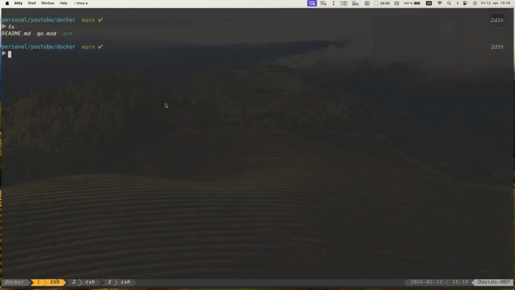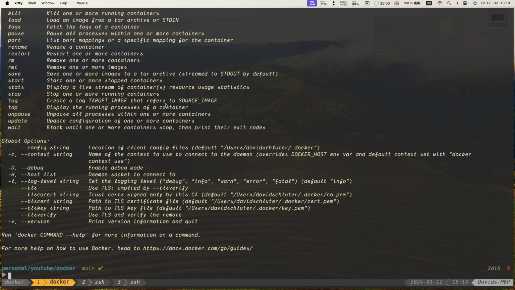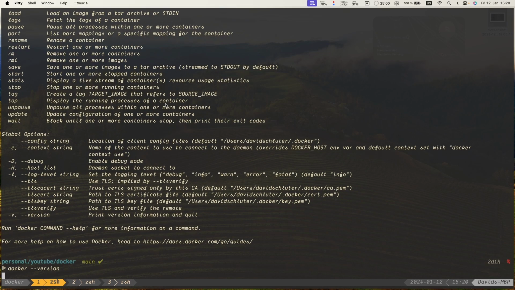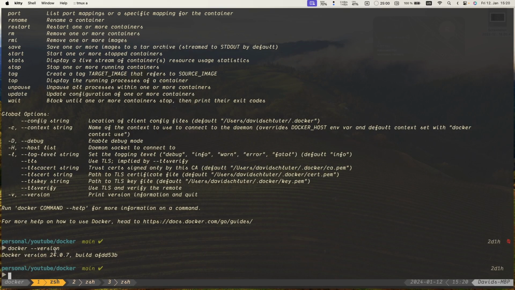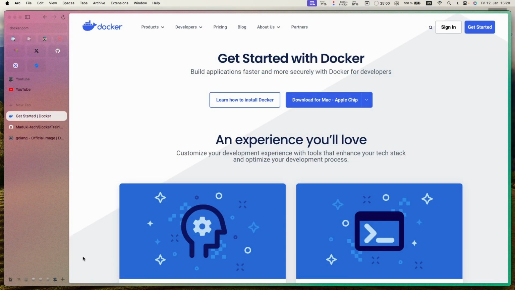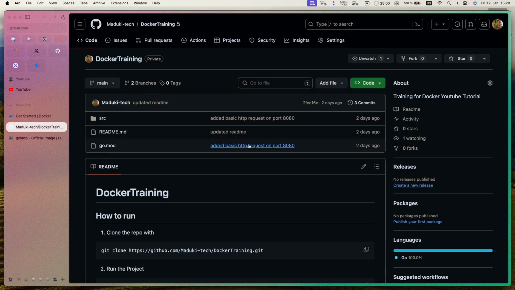To confirm it, you can go inside of your terminal and type docker --version, and there you can see it, Docker version. So from there on, you can access my GitHub repository for this tutorial. It is also in the description.